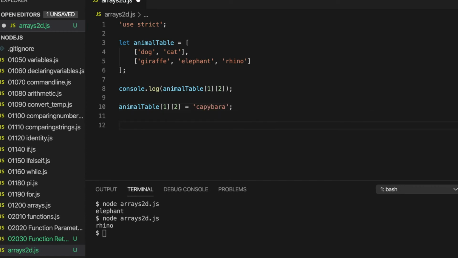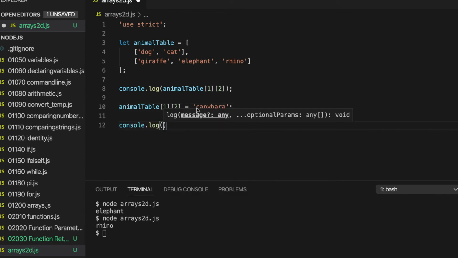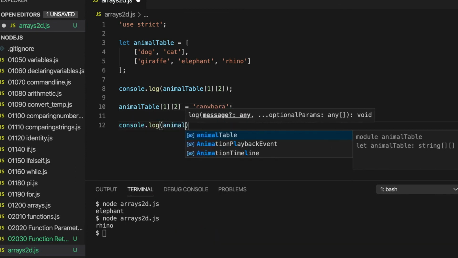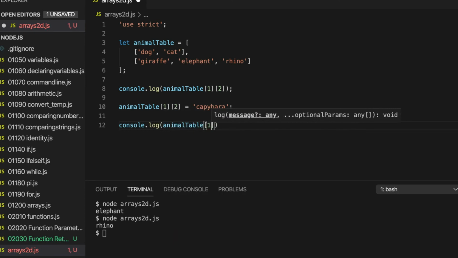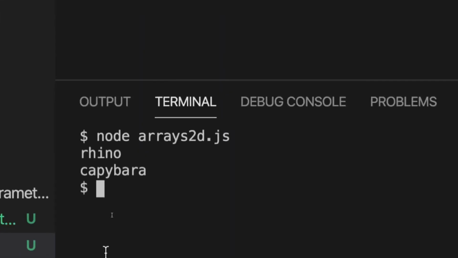one of those giant friendly rat-like creatures. Now let's do console.log animal table 1 and 2. So row 1, column 2, basically. And now we can see that we've changed rhino to capybara.